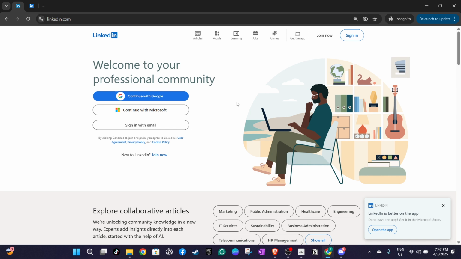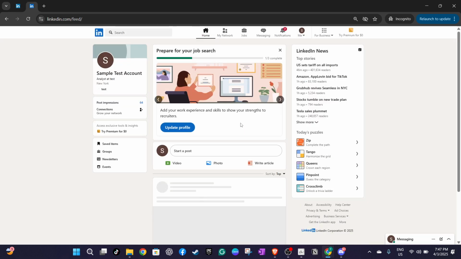Now, if you have two-factor authentication enabled on your account, you might encounter an extra step. LinkedIn could ask you to verify your account using a code sent to your phone number. This step adds an extra layer of security to protect your personal information, and it's a good practice to have it enabled.